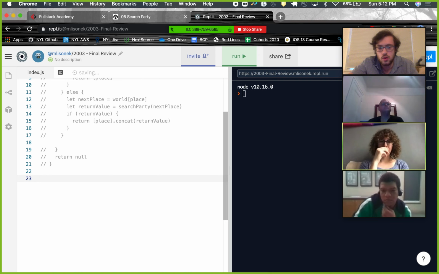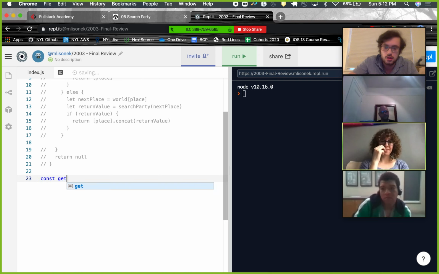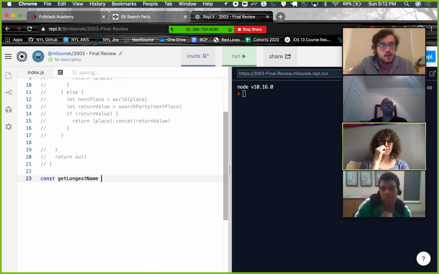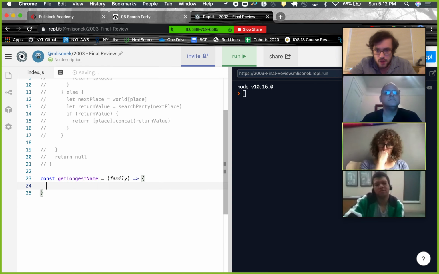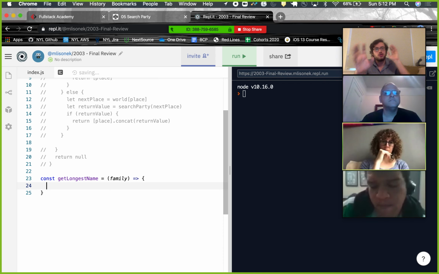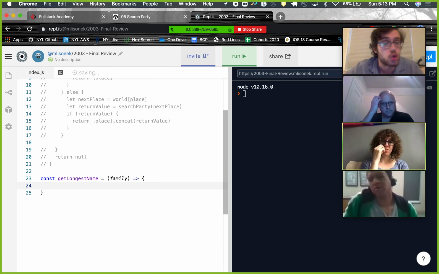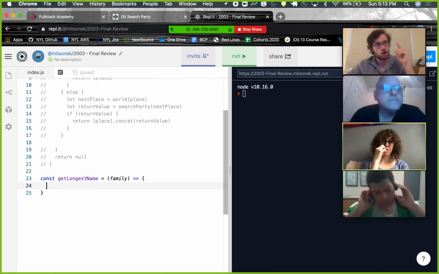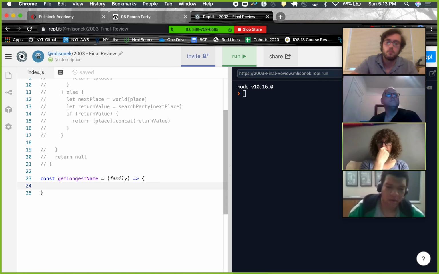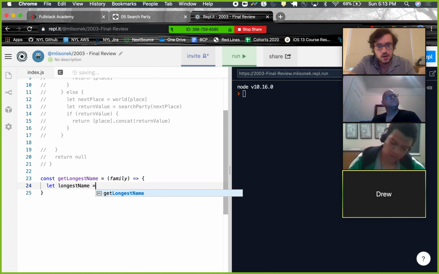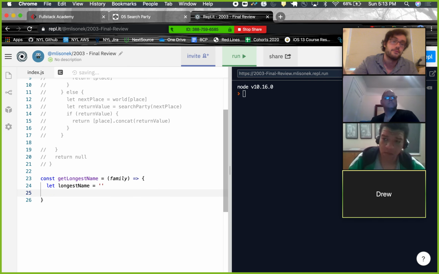Cool. So now I will do const getLongestName, and this is going to take a family, right? A family. This, in my opinion, is tricky because the things we're looking at the whole time are keys, because the keys have the family names, right? So right away we know we have let longestName equal to an empty string, right?